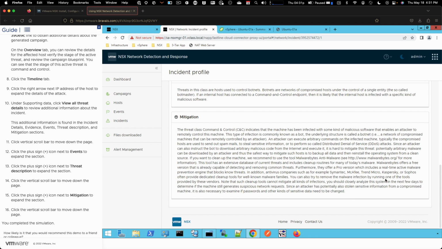Now, we also note that some of these tools cannot mitigate all kinds of infections. So we need to keep an eye on what's going on to see if we've gone ahead and closed this out. But when it comes down to it, this is the type of information that NDR can provide to us, right? It gives us that really, really quick, useful information, what I think is useful information at least, so that we can actually identify these kinds of things and hopefully resolve them fairly quickly. So that's NDR. That's what we have going on here.